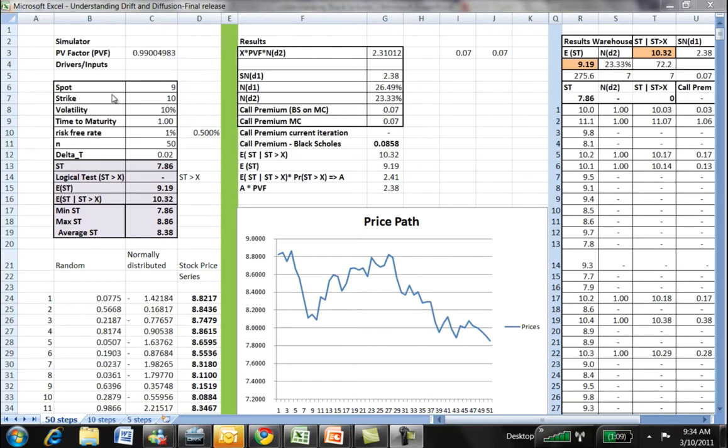In this specific case, we're trying to calculate the value of a European call option that is struck on a security at a strike price of 10. The current spot price is 9. The volatility of the security is 10%. The time to maturity of the call option is 1 year. The risk-free rate is set at 1%. N is the number of time steps that we use in the simulator, and delta t is the size of a given time step. So far so good.